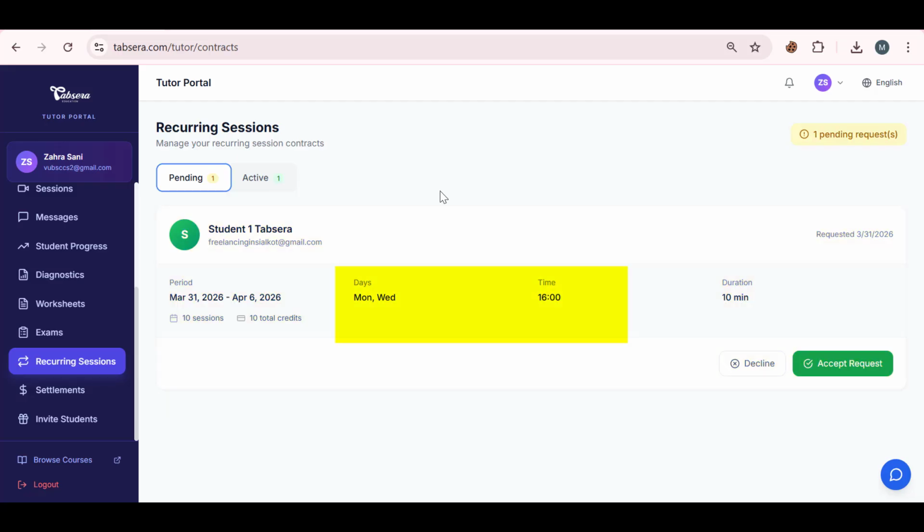For example, every Monday and Wednesday at 4 p.m. The rate shows how much you'll earn per session. For recurring contracts, credits are automatically reserved from the student's balance, so you know the funds are there.